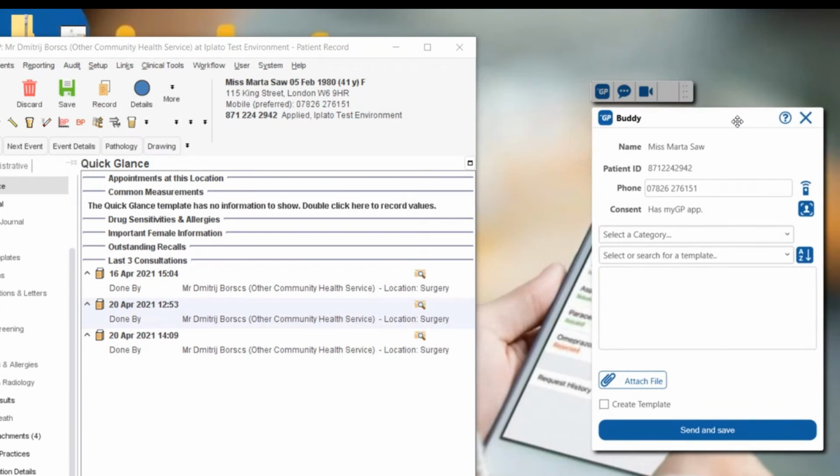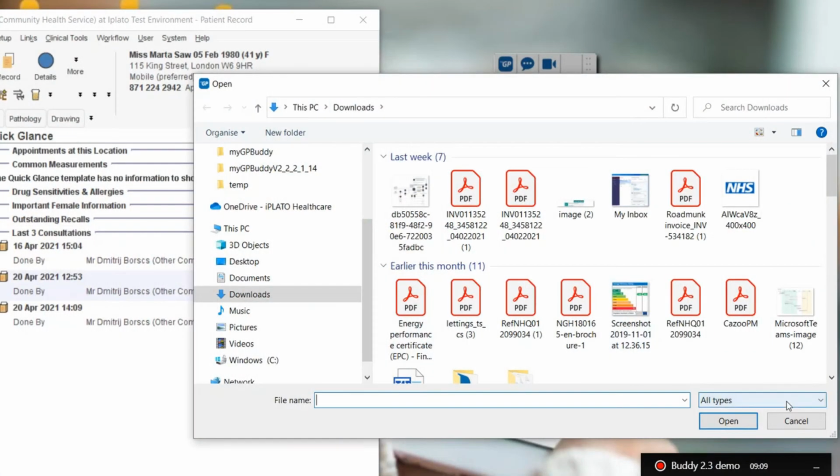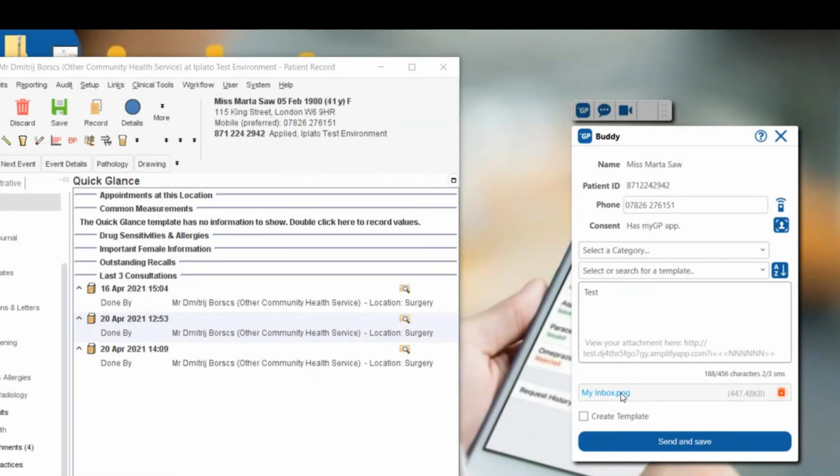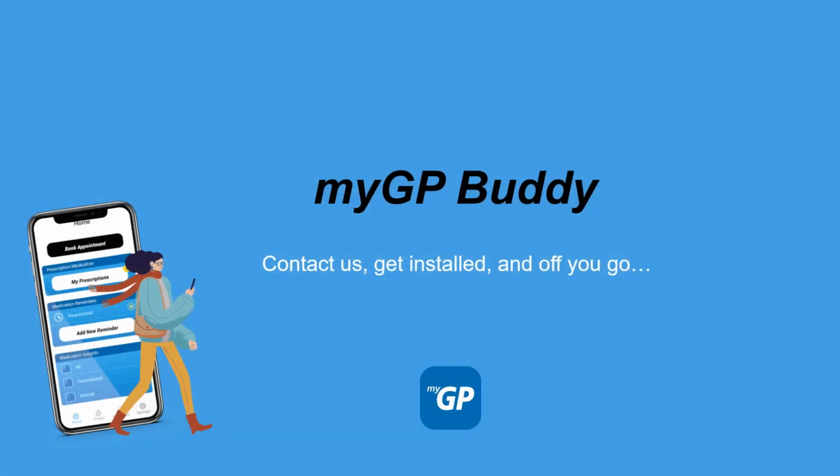The latest feature update also gives practices the ability to attach information files to any messages created from Buddy. EMIS users are able to grab the item straight off their desktop, with future updates allowing this for both clinical systems. So there you have it, all the bells and whistles of myGP Connect's standout features, all accessible without ever leaving your clinical system.